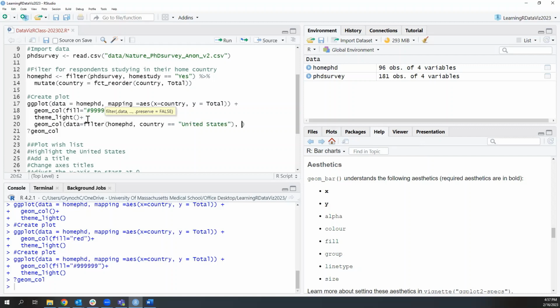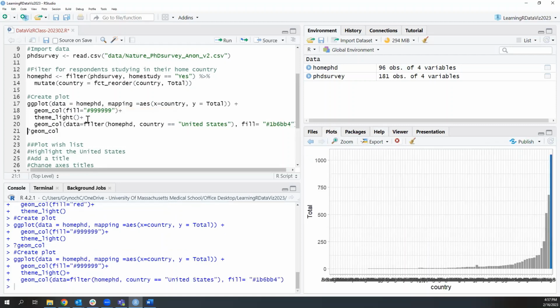And then, as I mentioned, I want to use a blue for this. And so I'm going to indicate the fill for this to be 1B6BB4. This is a color that I had picked out earlier. And then if we run that, now I have United States highlighted on the chart. And it's great to be able to identify that it is the country with the most students that are studying in their home country.